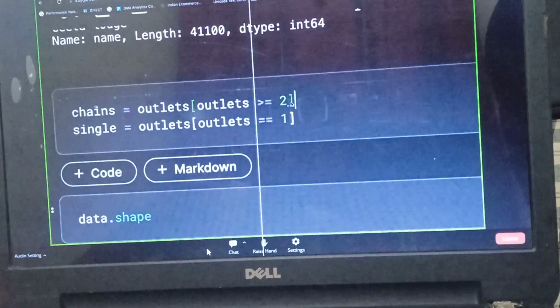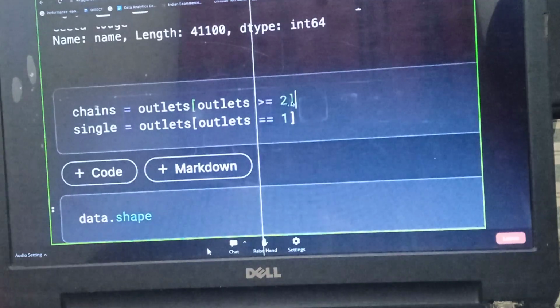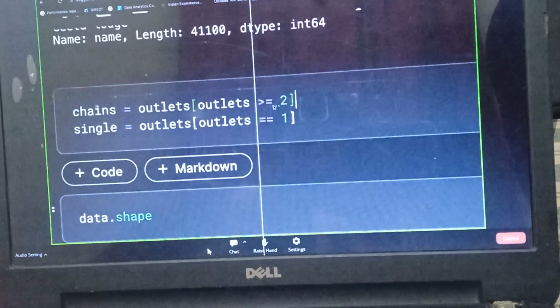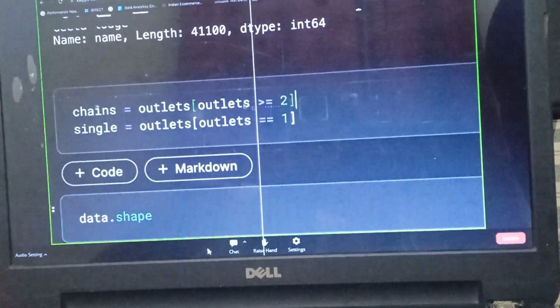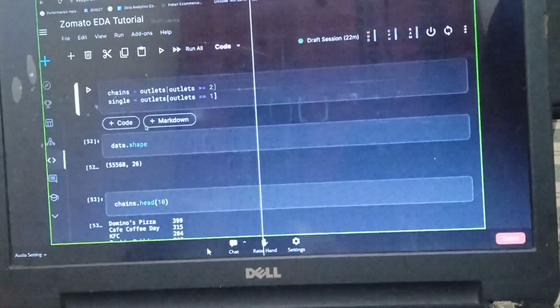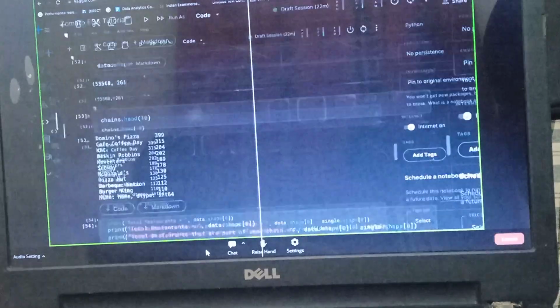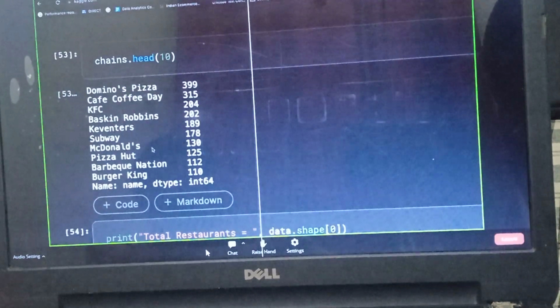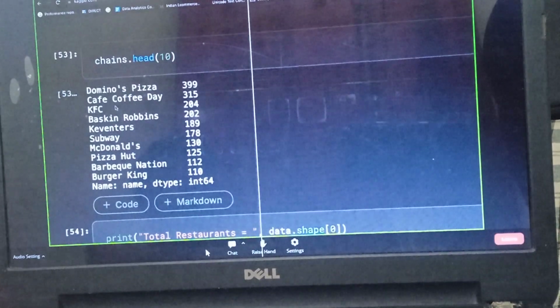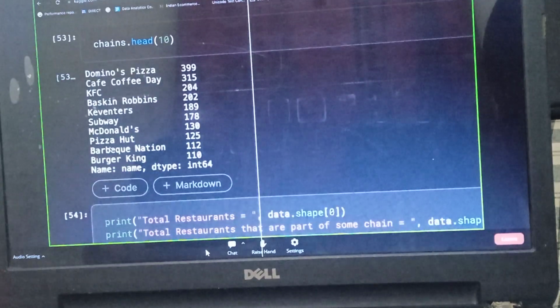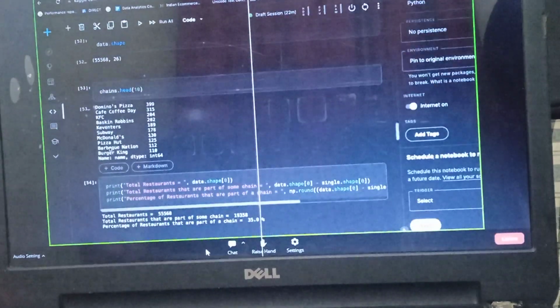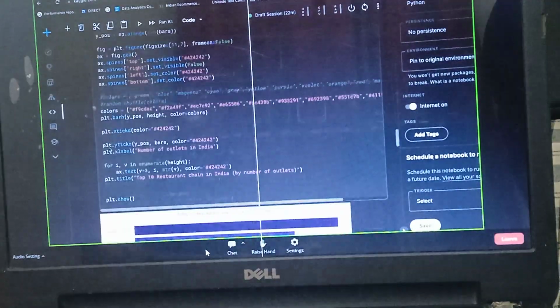Vishal, we have already discussed the same thing three times or more. Okay, that is right. So now we have got the data into chains. In the data we have Domino's Pizza, Cafe Coffee Day, KFC, Baskin Robbins, Subway, McDonald's, Pizza Hut. In order to visualize this particular data, you have to write this much code.